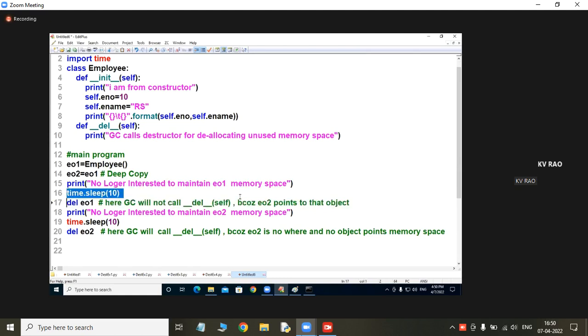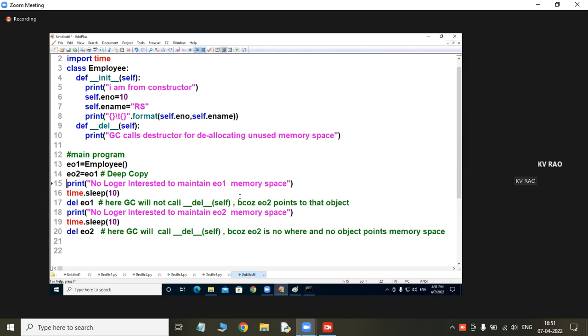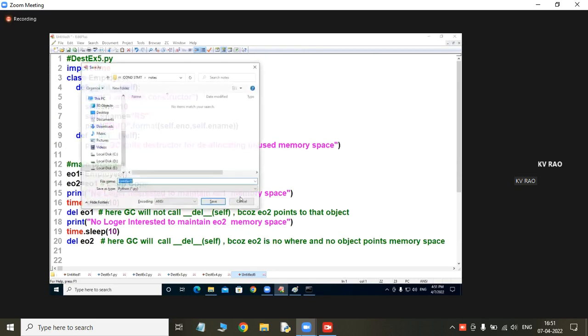After this sleep, no longer interested to maintain. After the sleep, you say del. Nobody will call it, no garbage collector is calling. Here I am going to say no longer interested to maintain EO2, sleep, and immediately you are saying del. And immediately the garbage collector will call. I hope you are following. If you are not getting the sleep and all these things, I will remove them, but because of the sleep word you will understand this internal process, how it is executing.